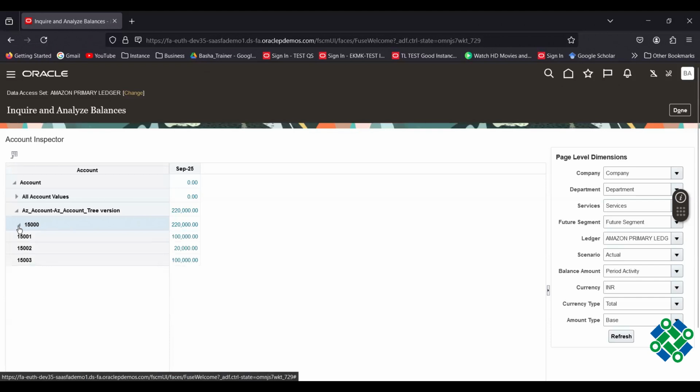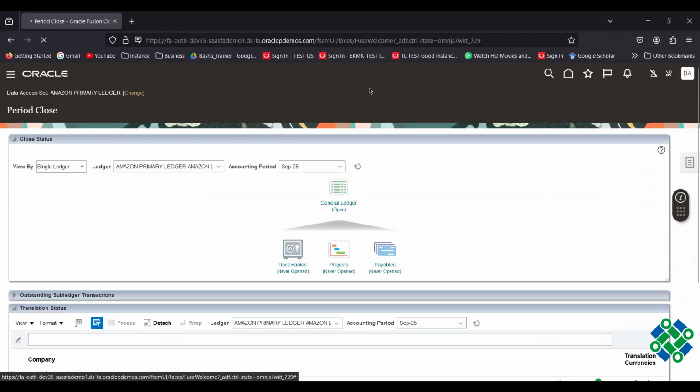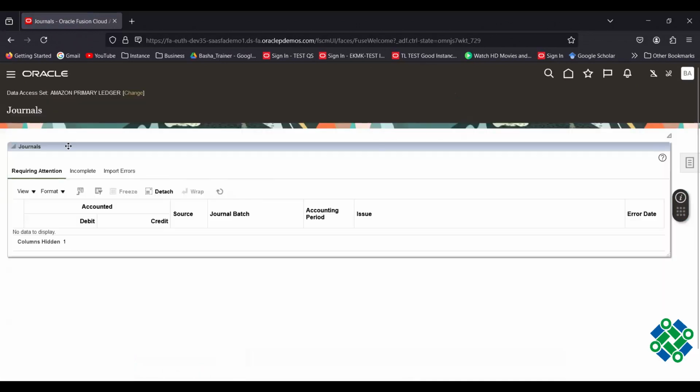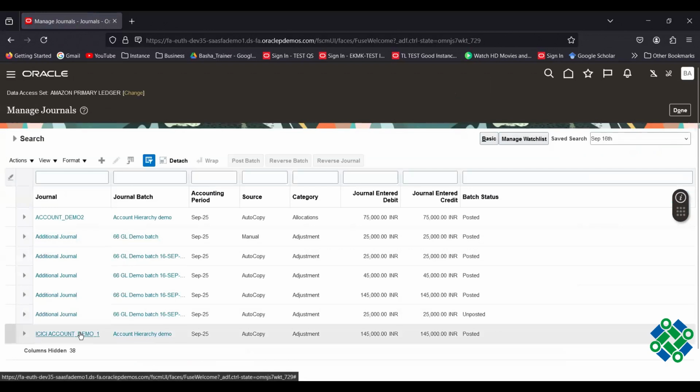Whatever is under this will get added to this. And this is dynamic. If I now do some transaction, I need not internally go and change the values. As we post to a particular account, which can be a child account of ICICI, the system will automatically keep adding those values. So now let's say I will quickly do one transaction in a minute. Manage journals, this is the one.